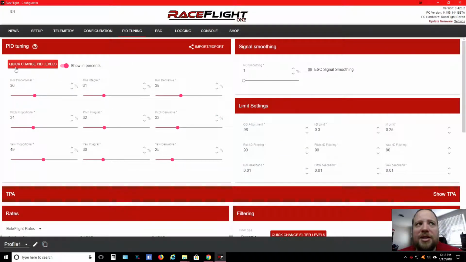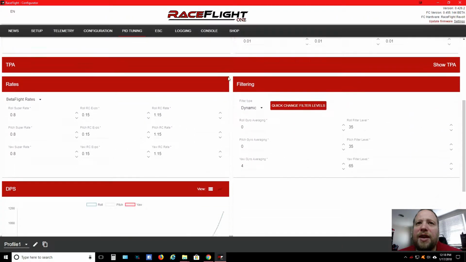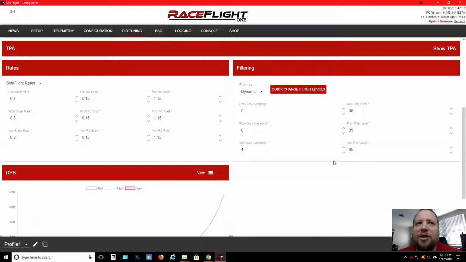Then see our PID tuning tab, and you can see what my PIDs are set at right now. This is just a default quick change from GoPro Tune RC12. Everything's set default for that particular quick tune, other than my Raceflight rates here. Just please don't do like I did and make sure you put 0.15 or whatever expo you're using here. On super rates I use 0.8 and RC rates I use 1.5.